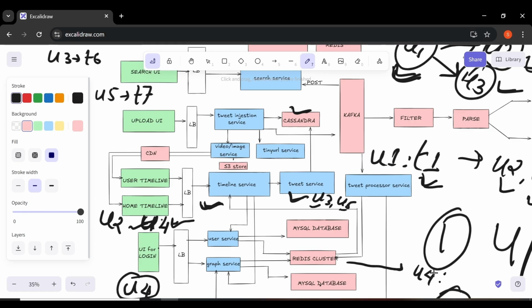So we will add the home timeline of user 4 in the Redis, and we will add this entry T6 and T7. So this is how we will handle both the cases, active users case and passive users case.